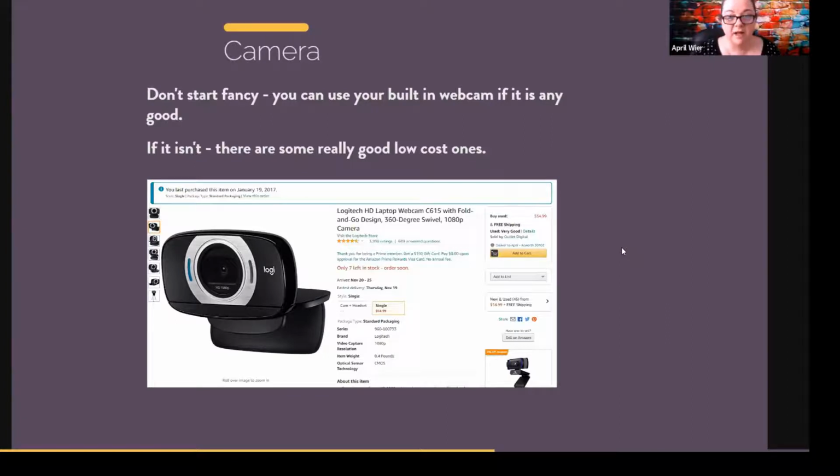So $35. I've got light coming in from my window. I don't have a professional light setup. I mean, I've got a ceiling fan going right now. So a lot of us put these huge barriers up. I've got to have this DSLR. I have to have a professional lighting kit. I have to have this. I have to have that.